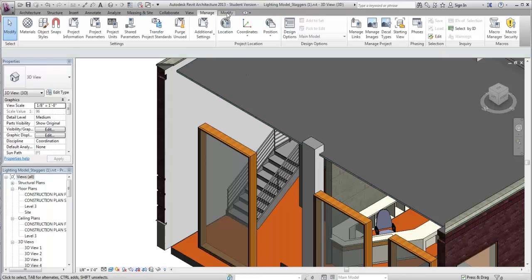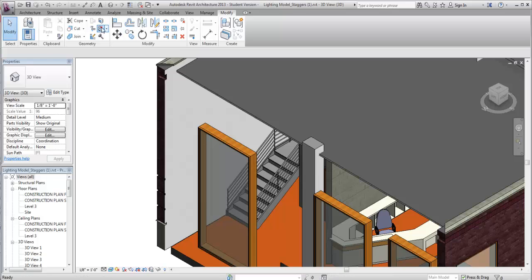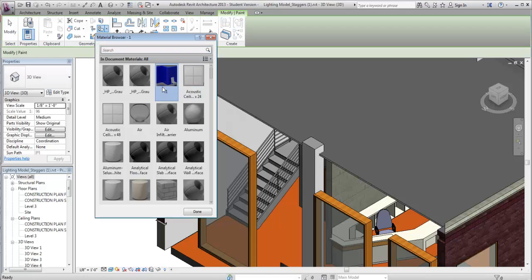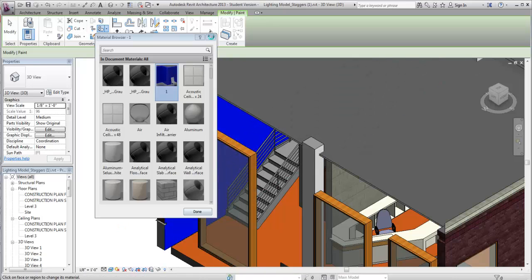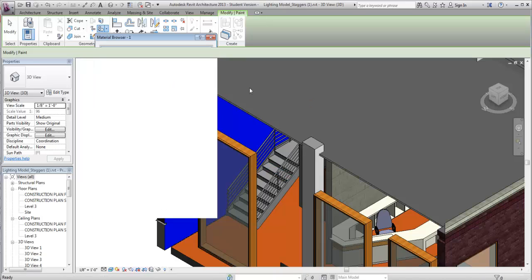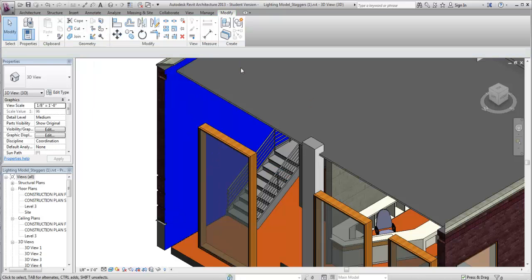All right, so let's go back to modify. Paint. There's 1. Must not have hit apply when I thought I did. And click. There we go. That wall is now painted. I'll close it up so you can see it a little bit better. There you go. So that wall is now painted. So that's how you do it. All right.